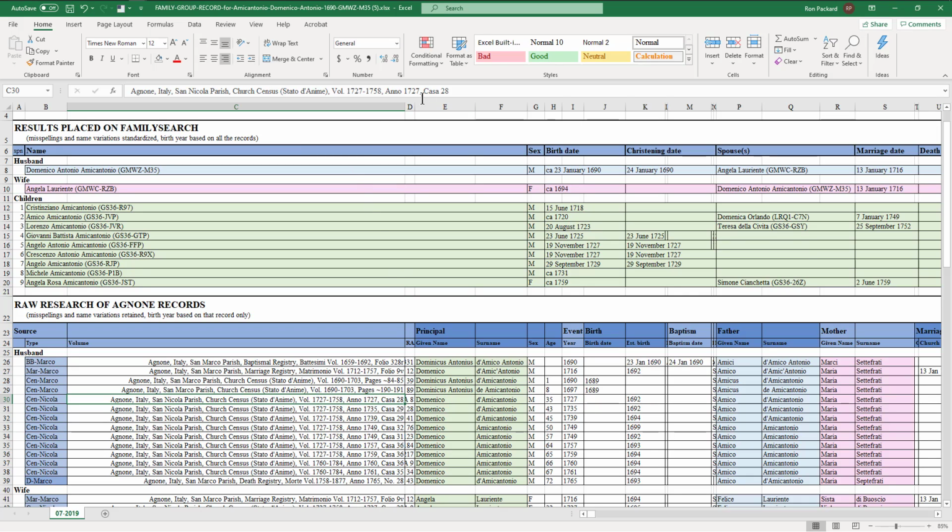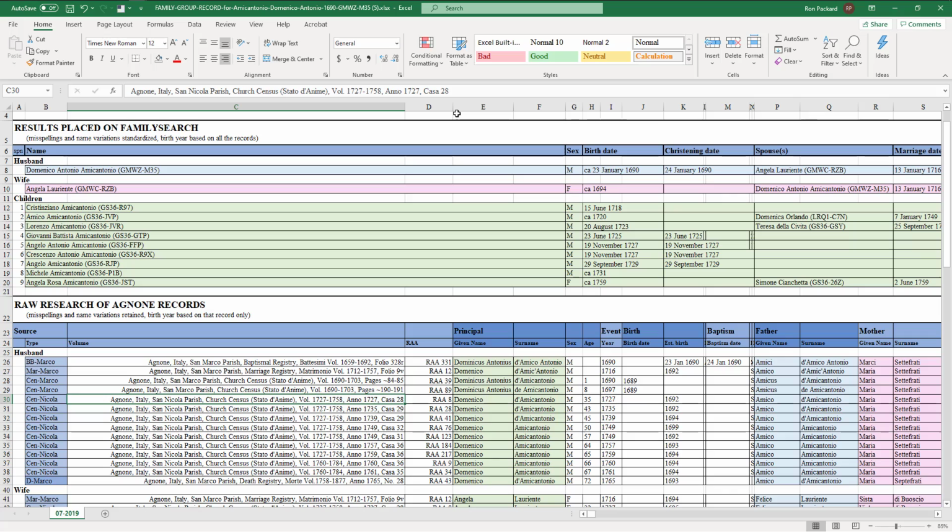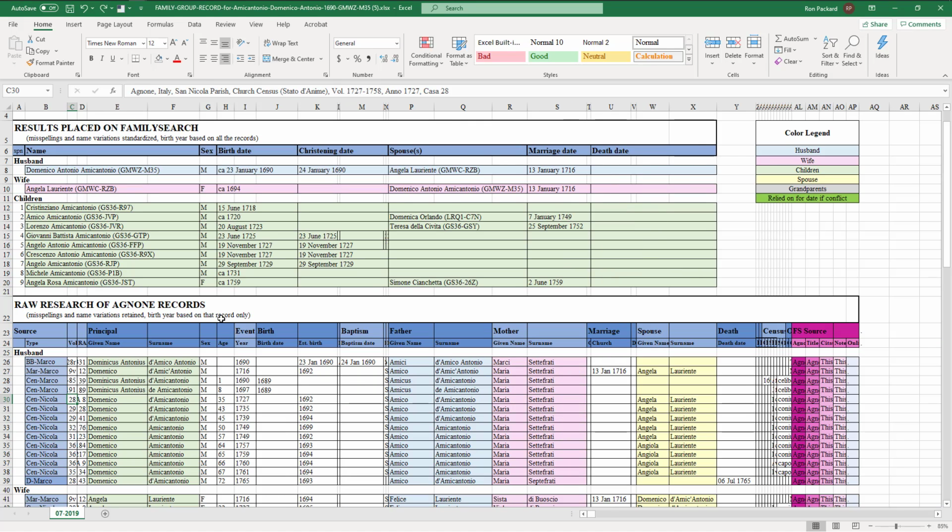The RAA, which is column D, is if you have access to all the images we took, which we called the Roots Agnoni archive. It will show you for this book the actual image number. Then I'm going to close those back up. The columns are basically geared towards this down here, which is called the raw research. You have the year of the event that took place, the baptismal, the father's name, the mother's name, marriage date, spouse, death, and so forth.